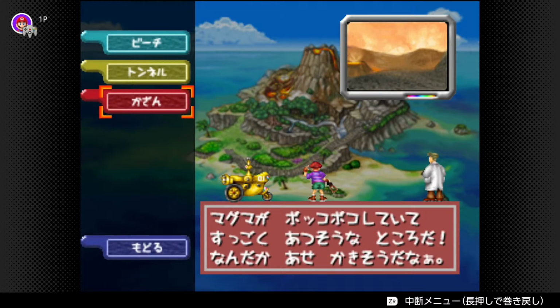As for its description, we can see here that it says magma ga, I think bo, even though you can barely hear it, maybe better bo. But we'll check also with the dictionary. I think bo could be better in this case. But yeah, magma ga bokoboko shiteite sugoku atsusou na tokoro da.